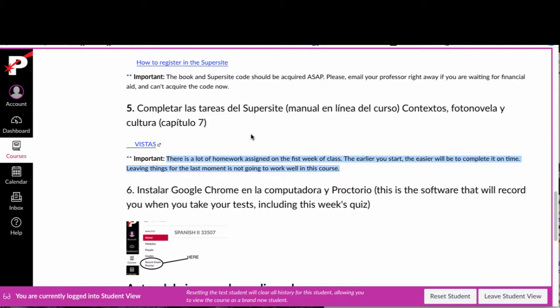I don't think this is a particularly hard class, but an online class needs students to be really, really responsible and consistent with work. So if you're not that kind of student, maybe this is not the course for you.